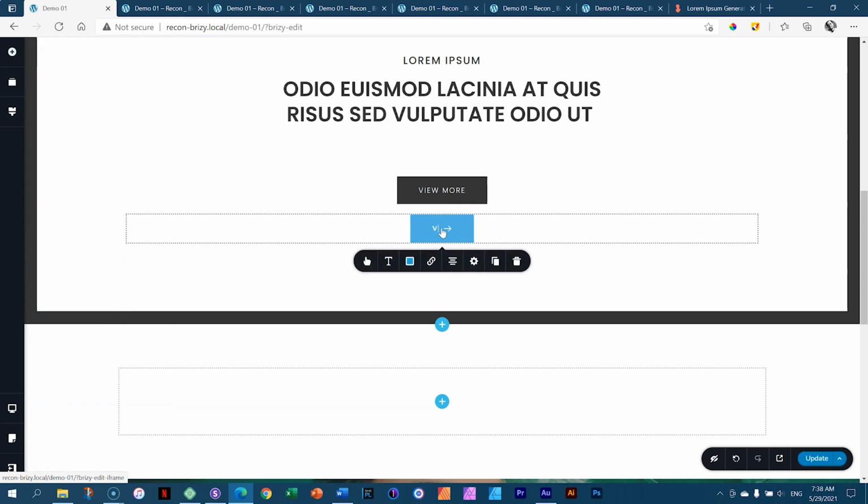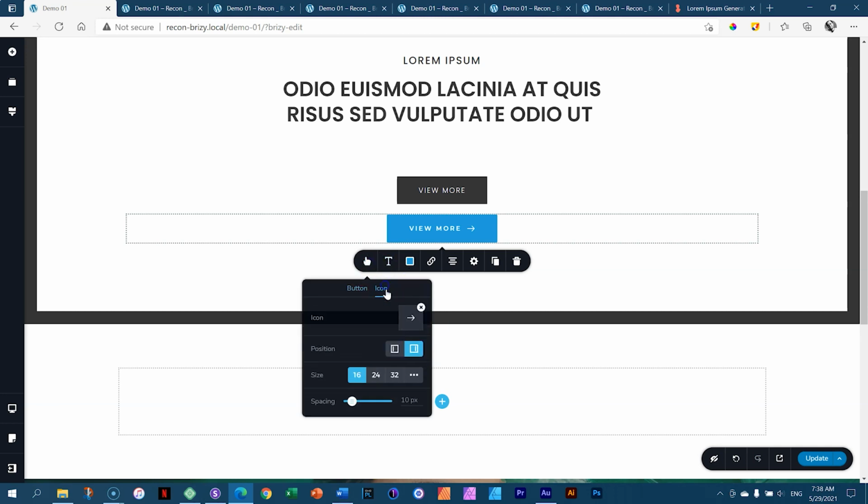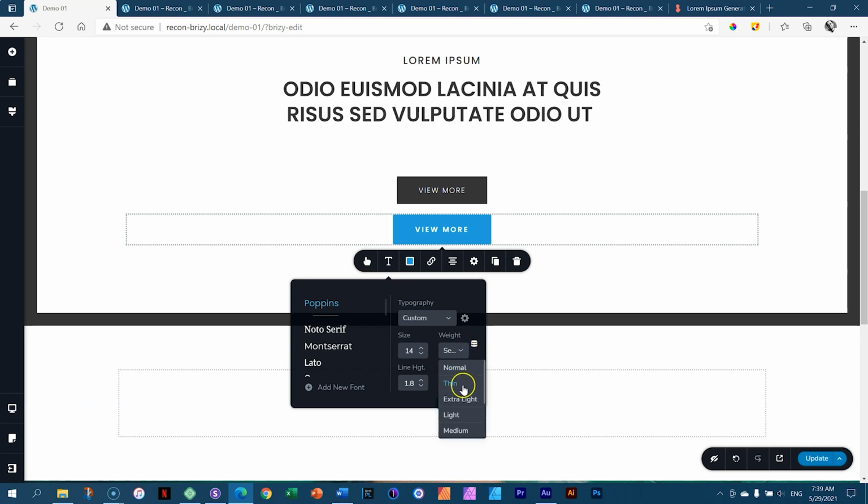Then I'm going to quickly type in view more. Let's do it all again, like we did last summer. And then over here, let's see if it works. And what did we say for the typography? We put it on Poppins. It was 14. And we put it on light. And then we reduce this to 2.